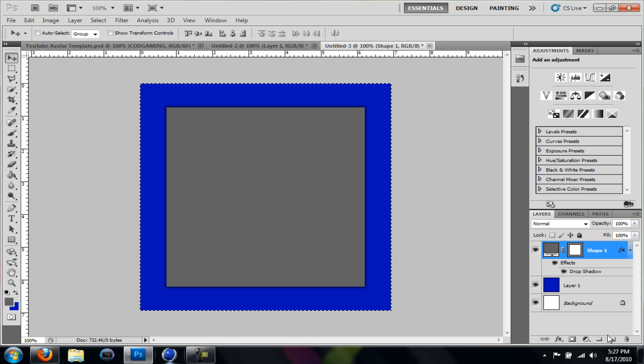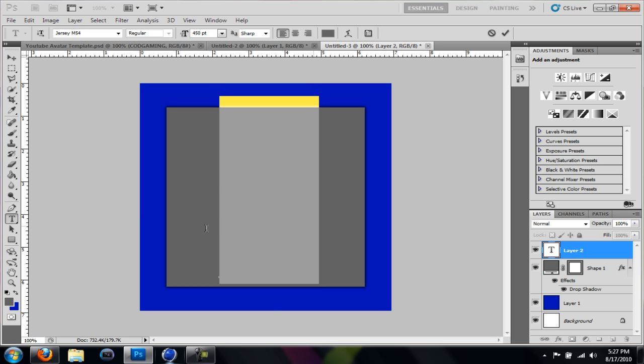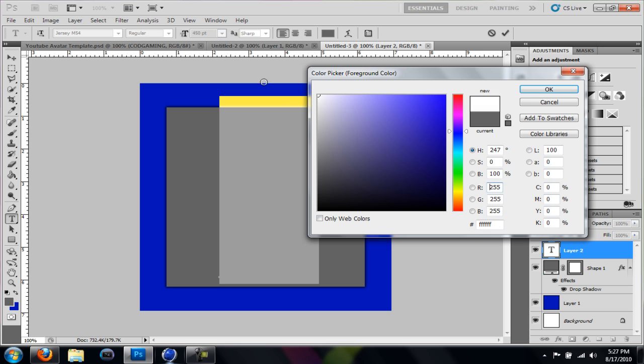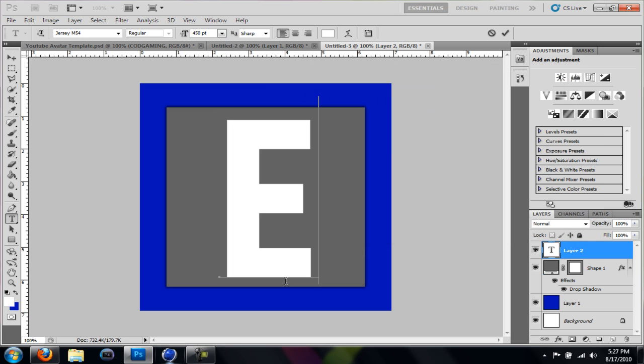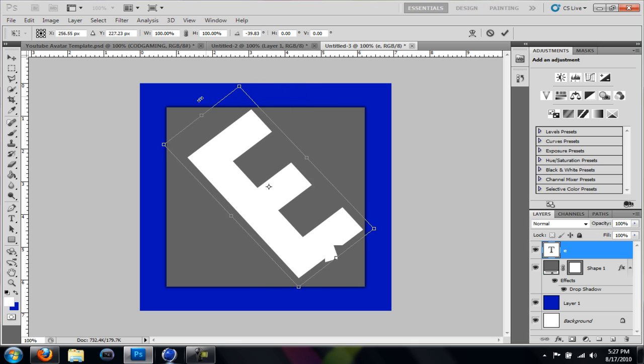Alright, now you want to obviously create the text to make the cut. I'm going to make an E just for now. Should make it white so I can see it. Doesn't matter what color you make it. Okay, now go ahead and position that where you want it before you make the cut. I'm going to make it sideways like I showed you.